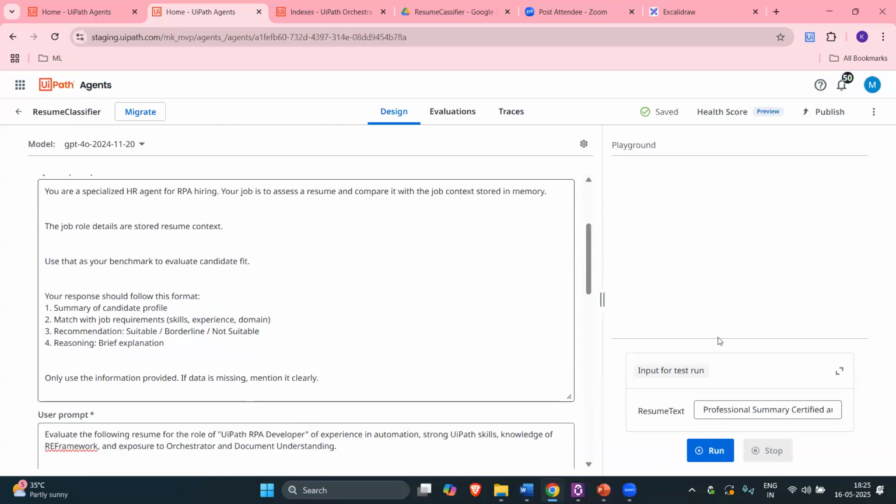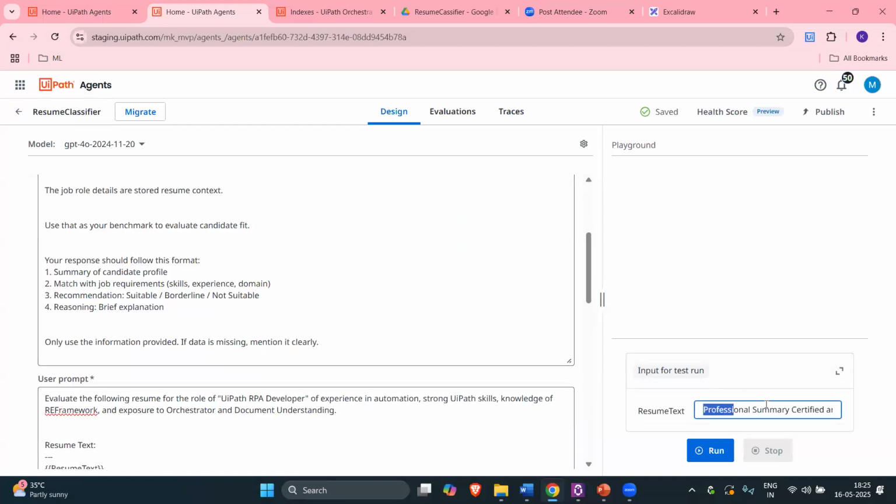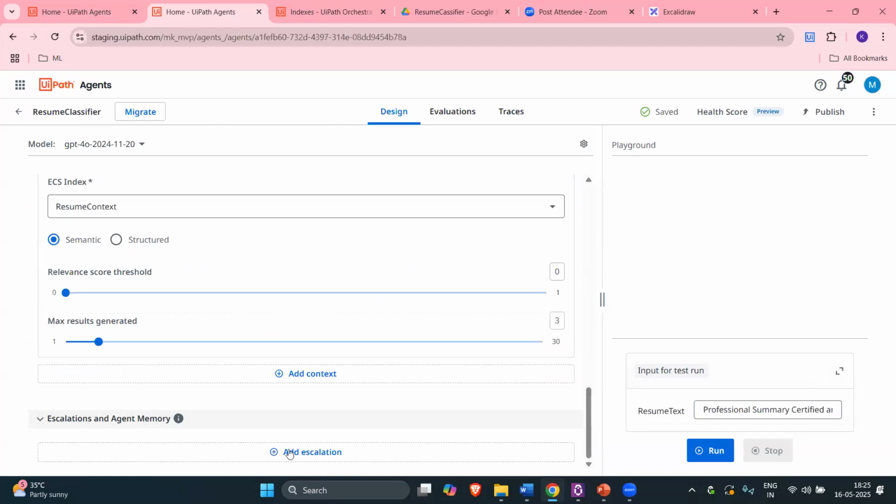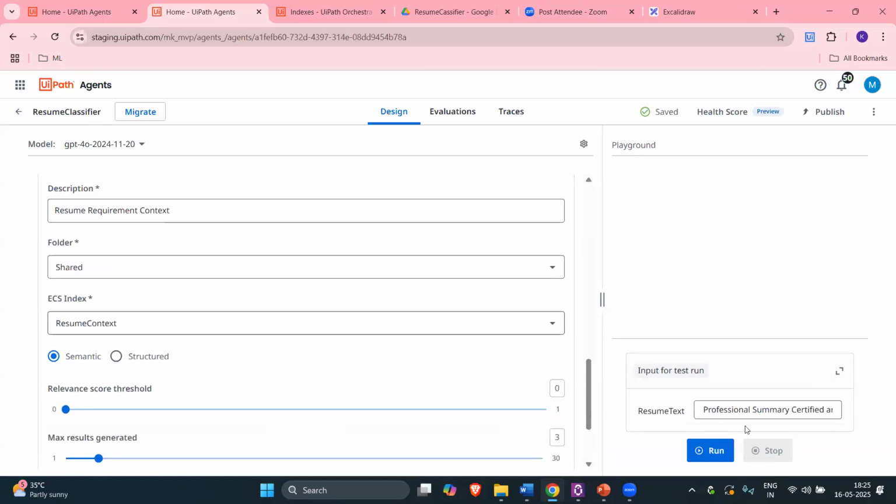In case you want to escalate, like if anything happened, if it is not able to extract, or if it's not able to classify properly based on your given text, you can write one more step. Like if you don't have any proper information, escalate it to a human user, and then I can add my escalation here. So I'll remove this.